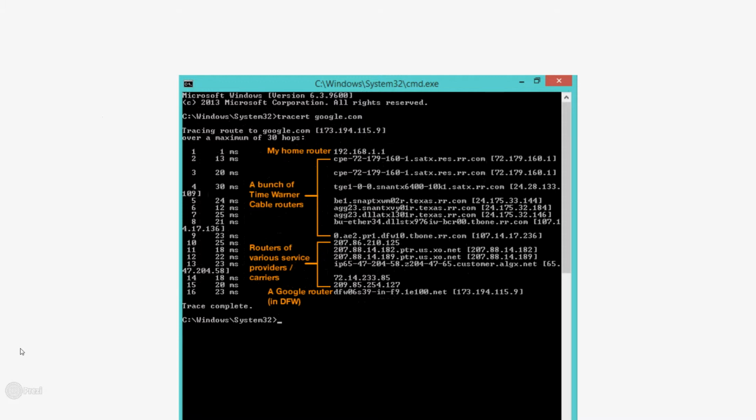Another example of what I've done here on my computer in the past couple of minutes: I did a traceroute to google.com. That command in Windows basically finds all the routers between me and whatever router Google is going to use ultimately to get me to its data. So you see it started at my home router, went through a bunch of Time Warner cable routers, so that's my ISP at home, and Time Warner handed it off to yet another carrier who I've never heard of, and it got all the way to Google's router in the Dallas-Fort Worth area.